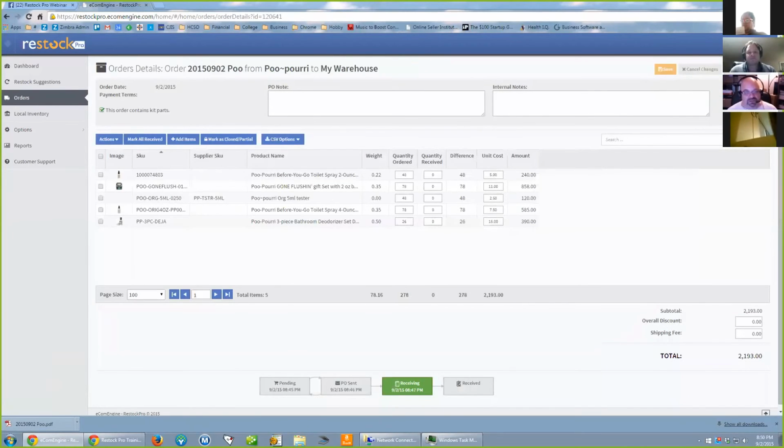So you can put notes in here, internal notes, box was damaged, or short shipped, or whatever you want to do there. It's your notes. And you can either mark them all received, or you can indicate how many you received. So you can keep a running total of what's in your local inventory. When you receive these items, it's receiving it into your local inventory. So the thought process is that once you've received it, you will have it in local inventory.